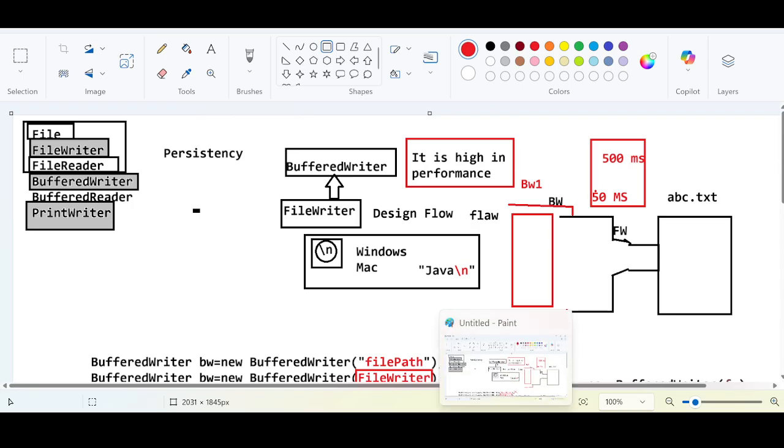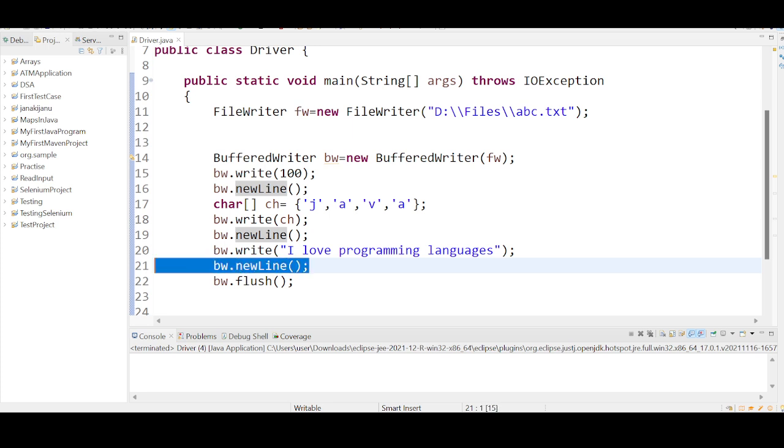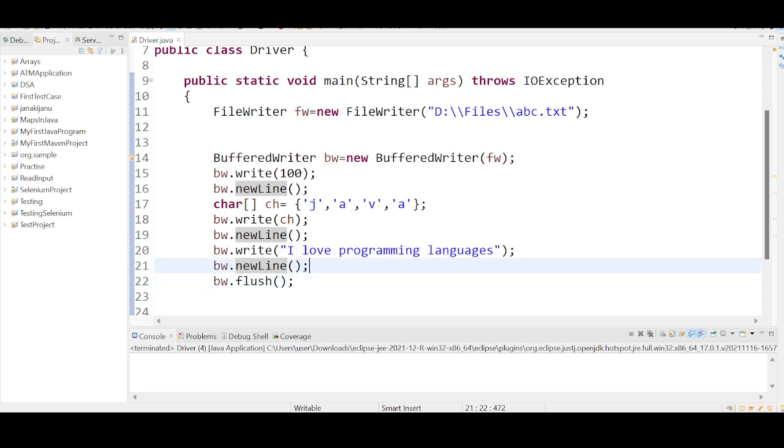What is the one thing that you see here, which is completely different from FileWriter? The newLine method, right? Second advantage, if I ask you, the performance is high. These two points you can keep in mind for now. Getting this? Yes, no? Yes, sir.